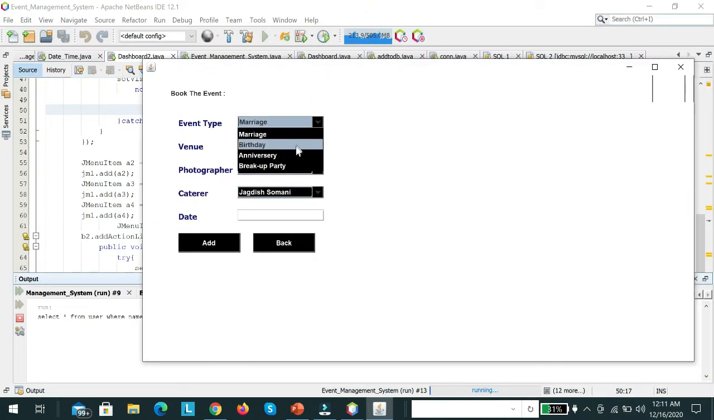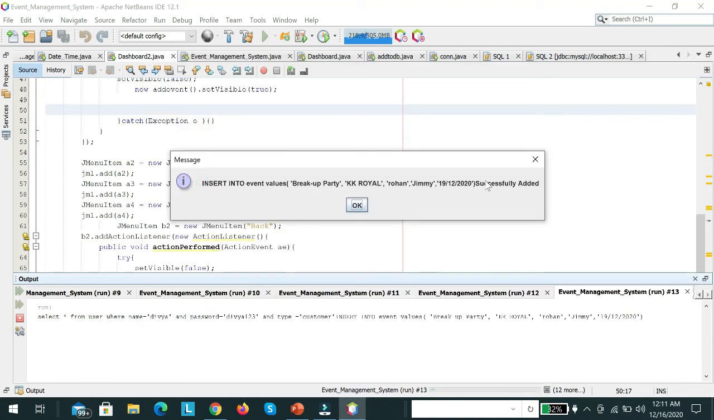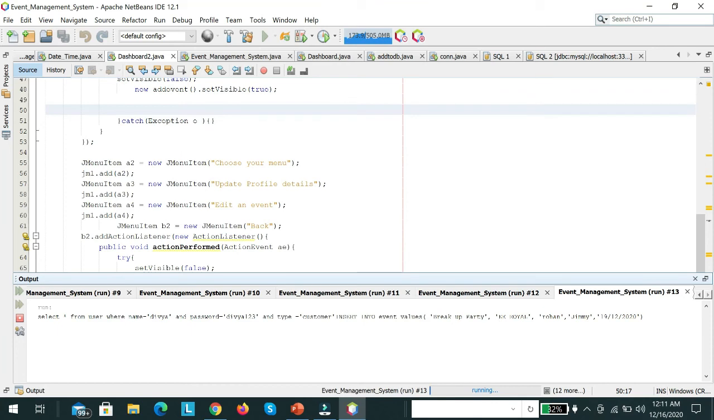So we have different event types. We can have a marriage, a birthday, an anniversary, or a breakup party. Let's say she had a breakup party. These are the hotels which we just added, along with the previous ones, so we can see the Taj Mahal which we had. But let's take the party to the KK Royal. Photographer will be Jimmy. Caterer Ron will come. Let's assign the date to be the 19th of December, I guess. So we see the message and we see what was exactly added, and yeah, the event was added.